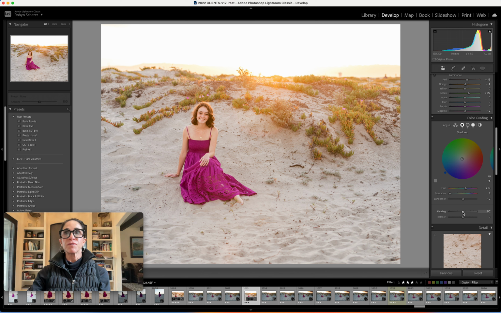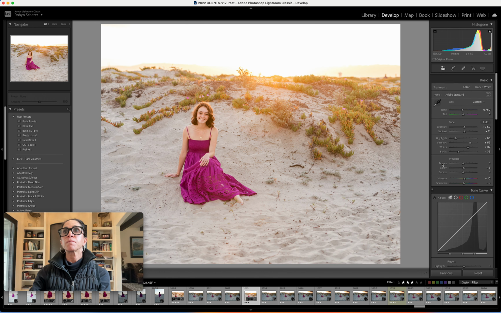Blending, I'm going to leave. So when you blend it higher, it makes everything more extreme. And if you blend it lower, it kind of makes it a lot less. So I'm going to leave it right at 50. Balance. Balance puts more whites in your shadows and then more whites in your highlights if you go up. So I'm just going to leave that as it is. I'm not going to mess with that. So let's go before, after.